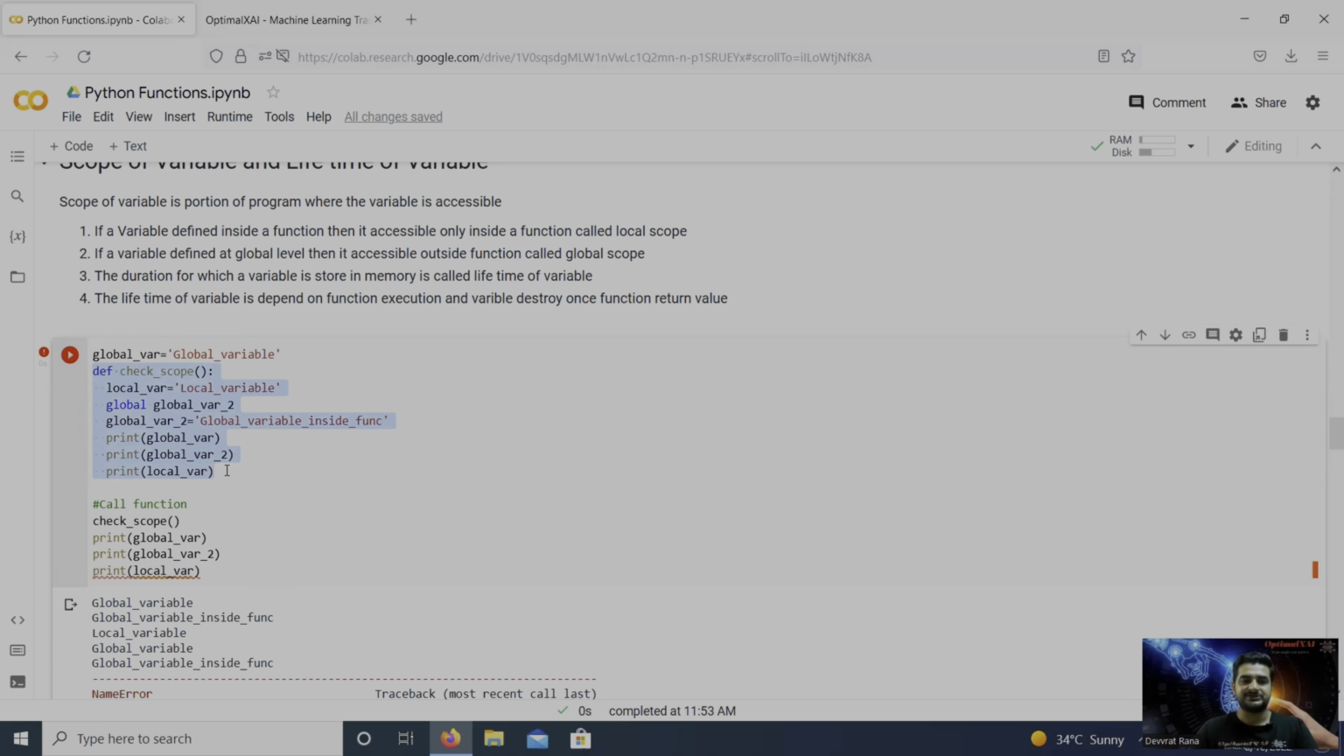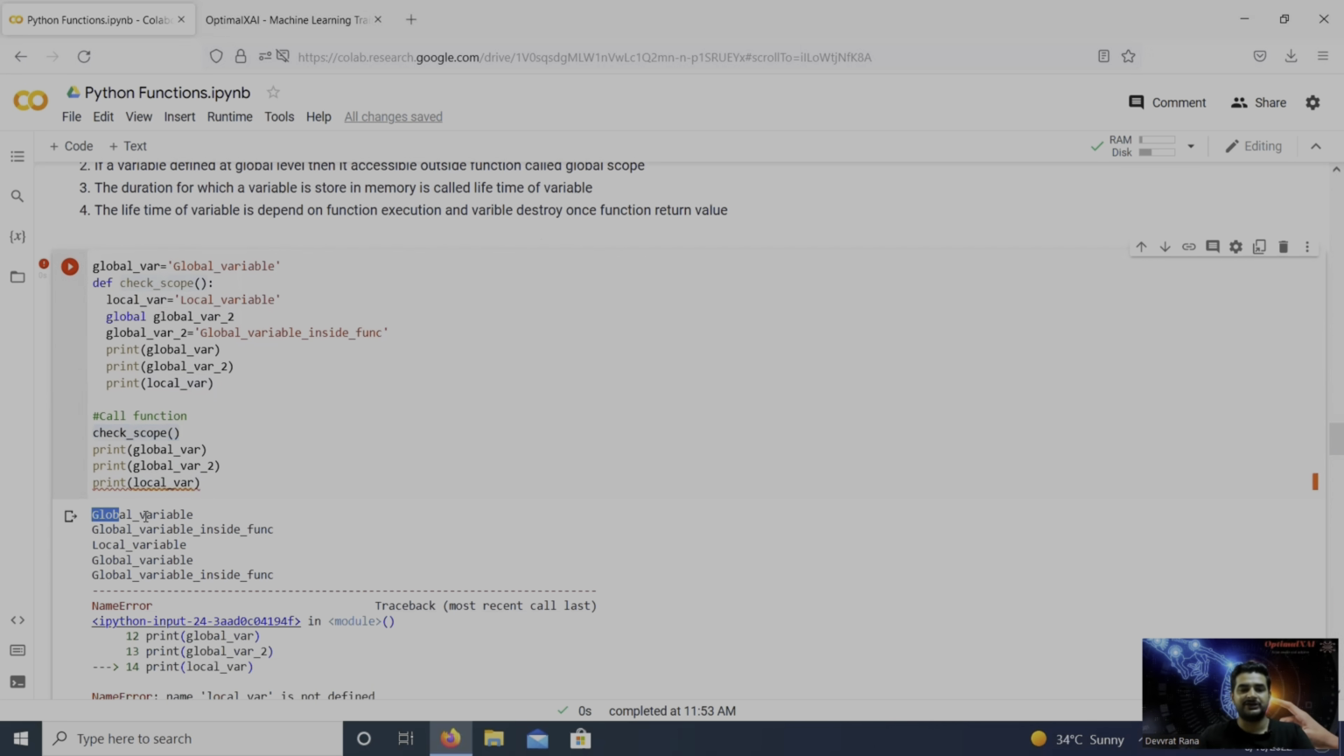You can see here, this is the function, and now I'm calling the function. Once I call the function, it's printing the global variable. While calling the function, the global variable is accessible, and the second global variable, which is created inside the function, is also accessible. It's also printing the local variable, printing here while calling this particular function. So this is working as per the expectation.